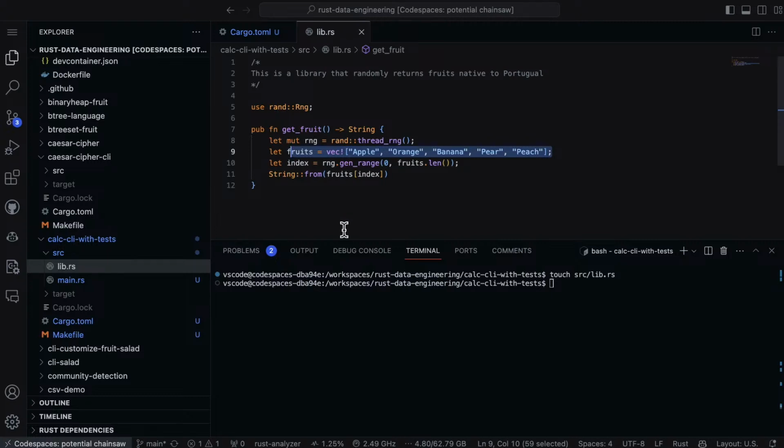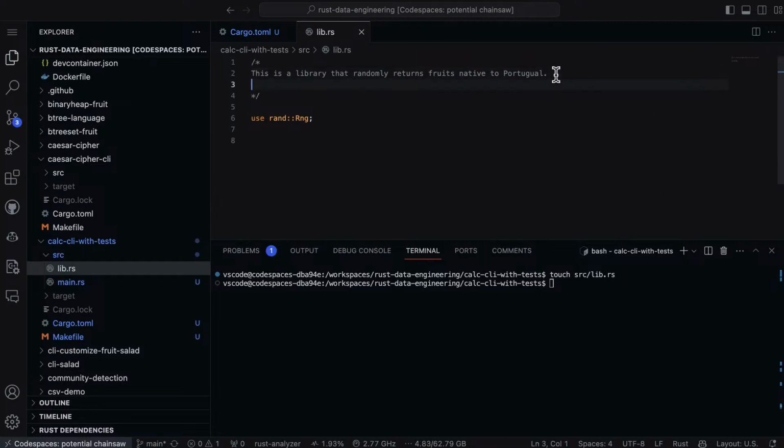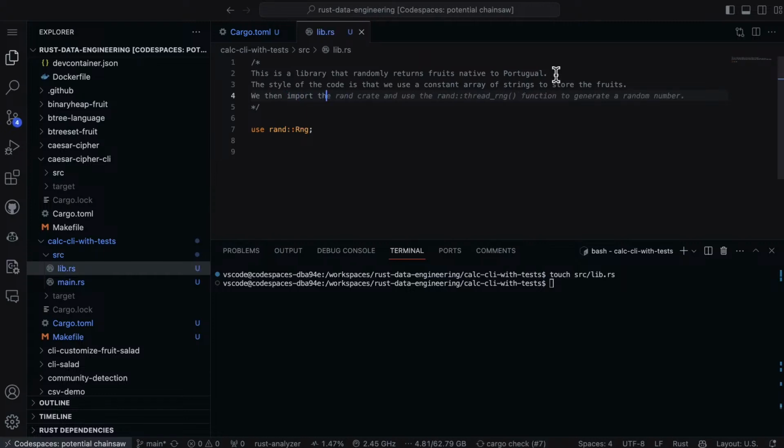Now, we don't have to accept the first choice that it gave us either. This is one idea, but why don't I just delete this, and we could even give it a little bit more context and say the style of the code is that we use a const array of strings to store the fruits, and we use this const in a function that later gets called in the main.rs as a CLI. So we can even start to design the interface of our code by prompting correctly.